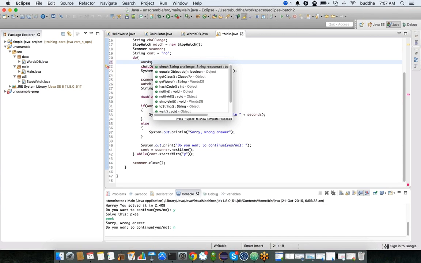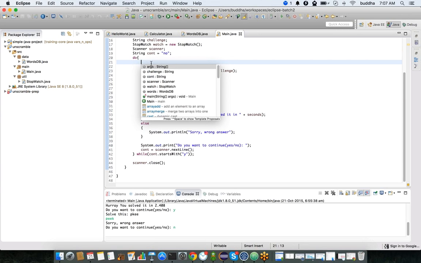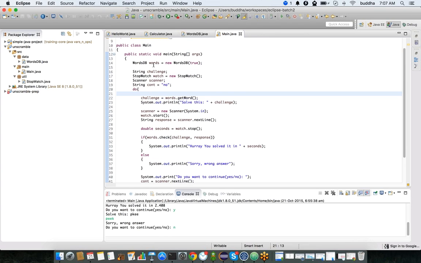Why? The user doesn't have to know it. The user doesn't have to scramble a word. All that responsibility has to be taken care of by this words db itself. Whatever object we created of words db should take care of this scrambling whenever we are trying to get a word. This is how you can ensure that you do whatever you need.